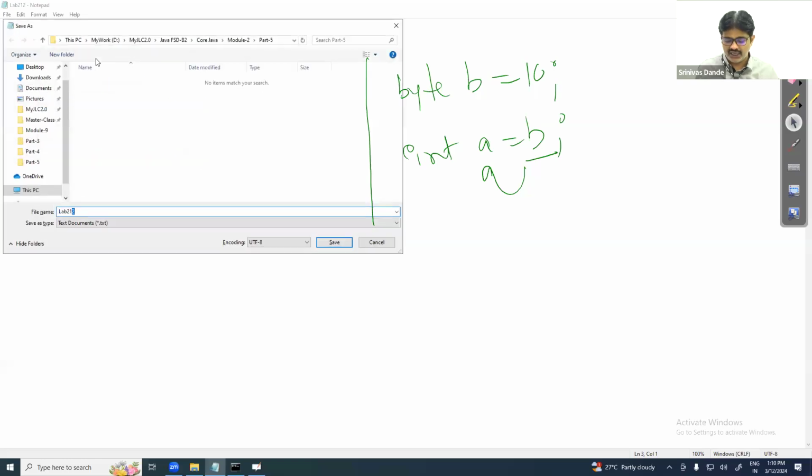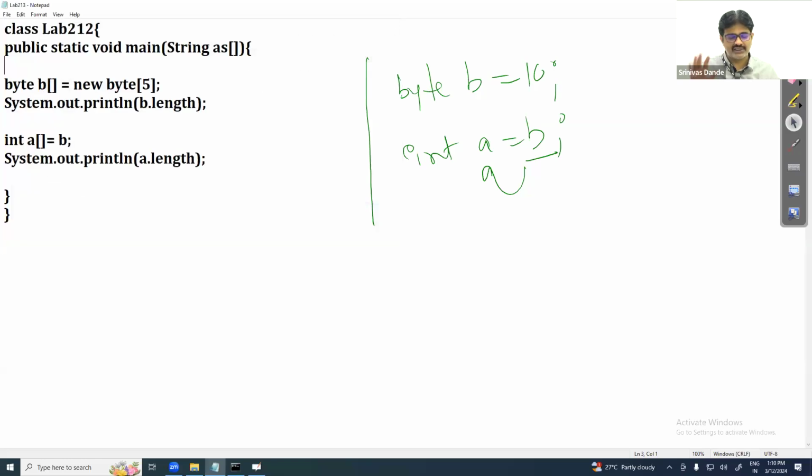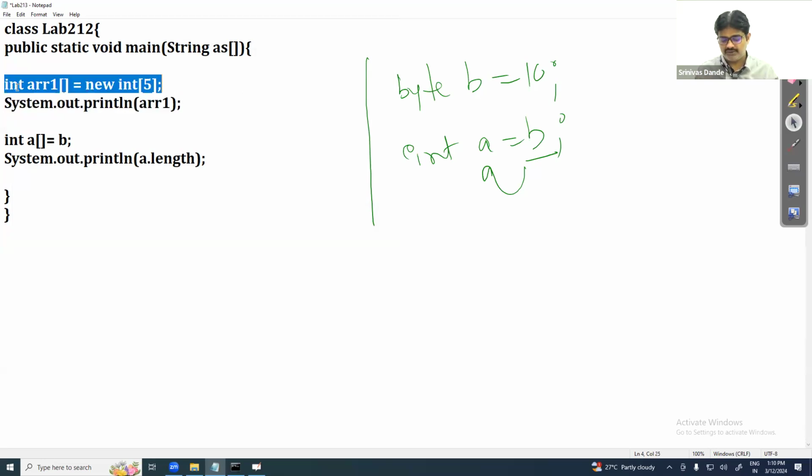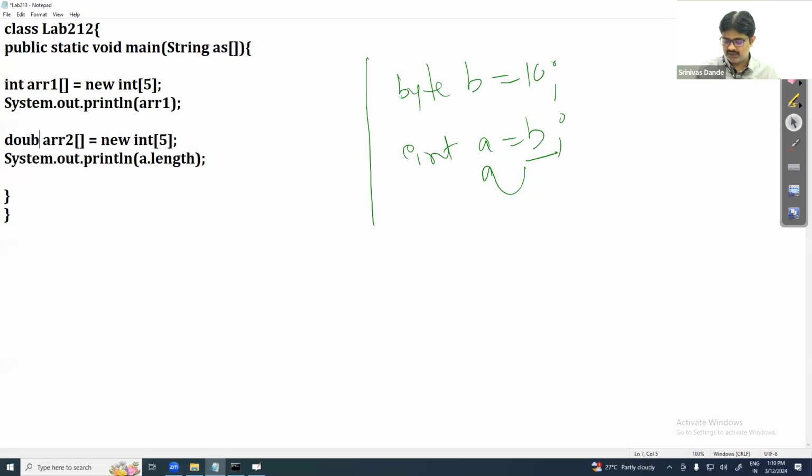Next. Point is clear? There is no logic, it is a standard. Next, I'm using int ARR1 equals to this. I think I've already shown you, but anyway, I'm printing ARR1. What does it print? It prints the toString implementation, right? What's the toString implementation format?